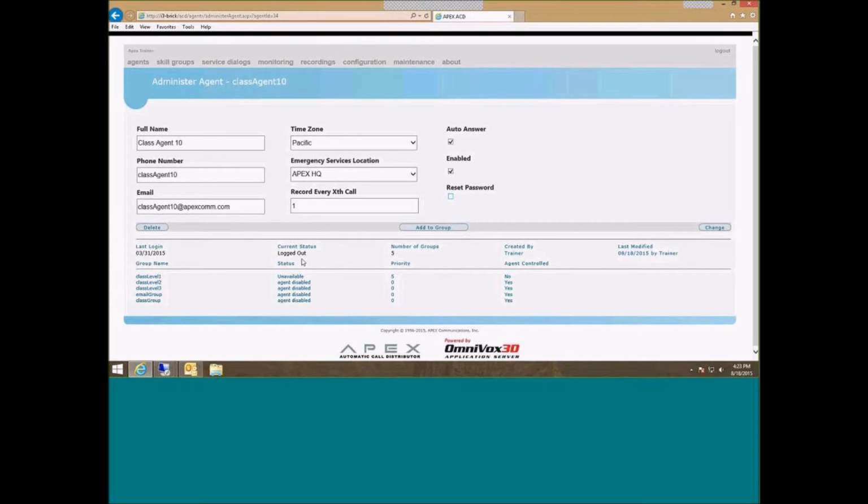On the lower part of the screen, we're going to see the groups that this agent is assigned to. So as we see here, he's assigned to 5 different groups, and it'll give us the status of that particular agent for that particular group. Another thing is at the very middle here, you'll see the current status of that agent. So we see that the current status of this agent has been logged out. He is part of 5 groups, and the priority that he has as part of that group. When we move on to groups, you'll see how a particular agent can have a priority within a group.